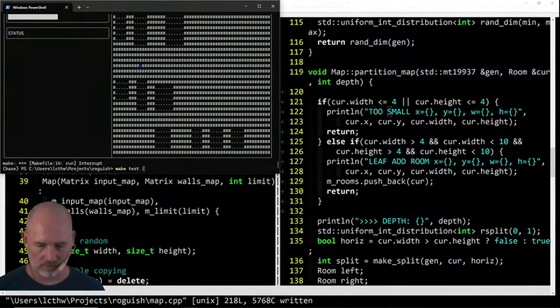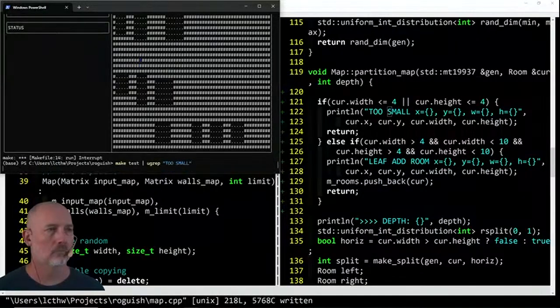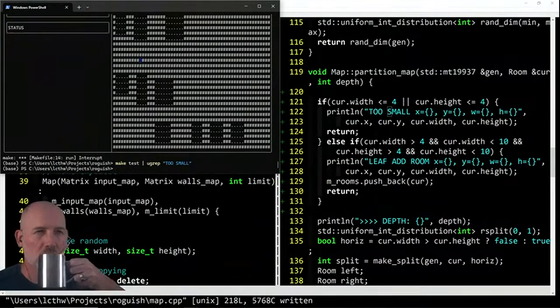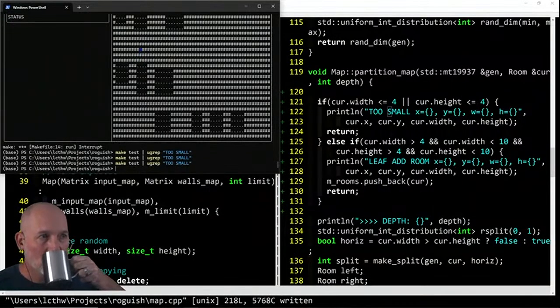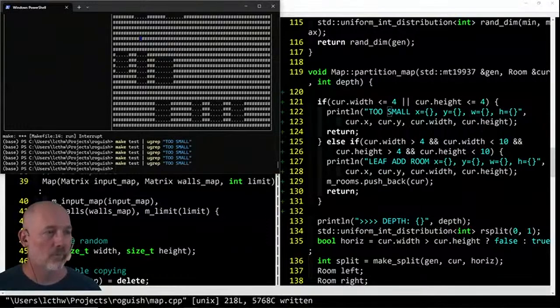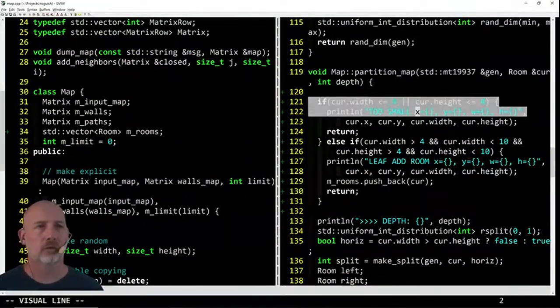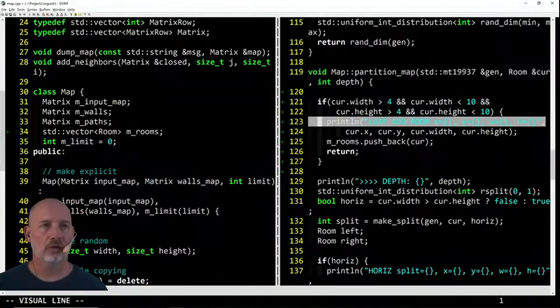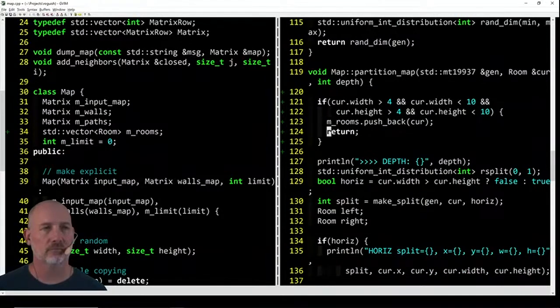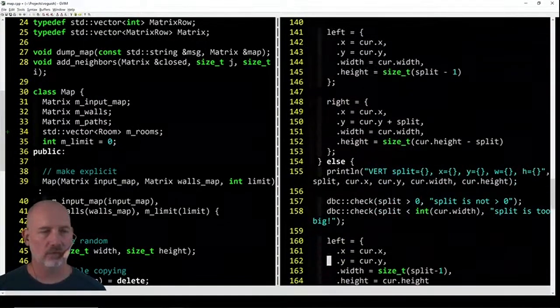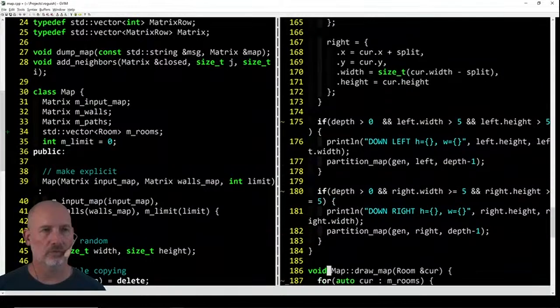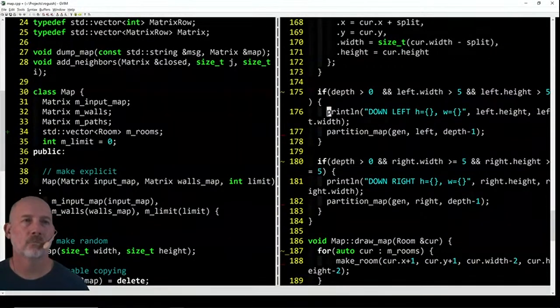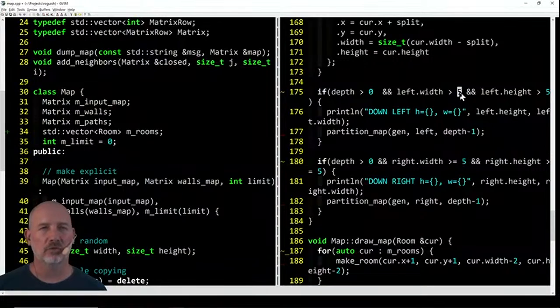Let's do test and grep. Yeah, so it never does too small. Let's run that a bunch of times. Okay, let's get rid of this condition. Right, so this is our room adding condition. And we'll just do return there. And then we can start getting rid of the print statements just to get a better view on this. And also this is for if it's 5.